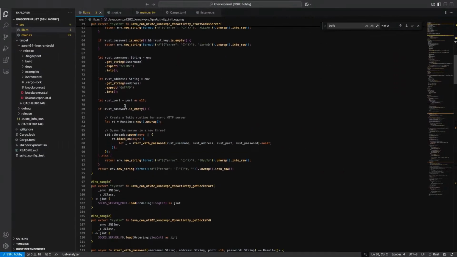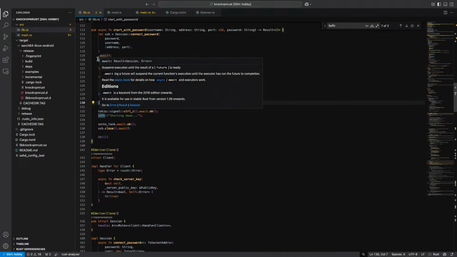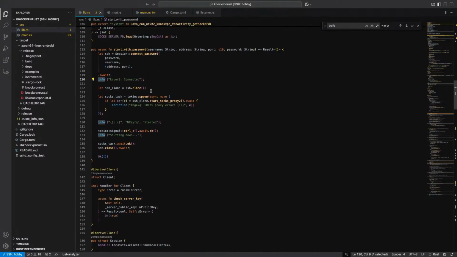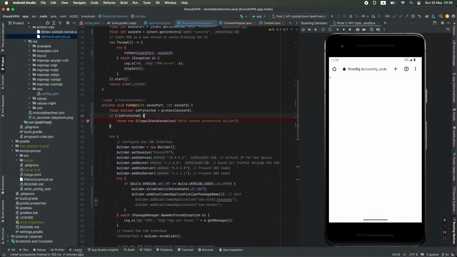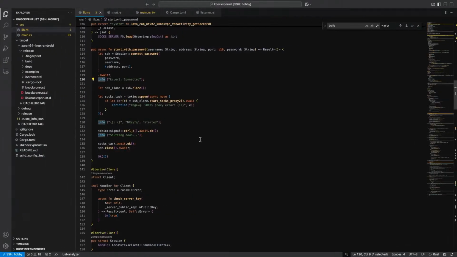And then any log like this one, info, error, will be seen in logcat, like here. You can see my tag, and here are the Rust messages. So pretty convenient, pretty easy.